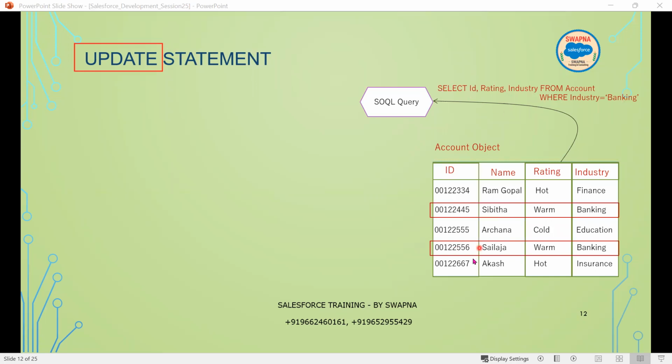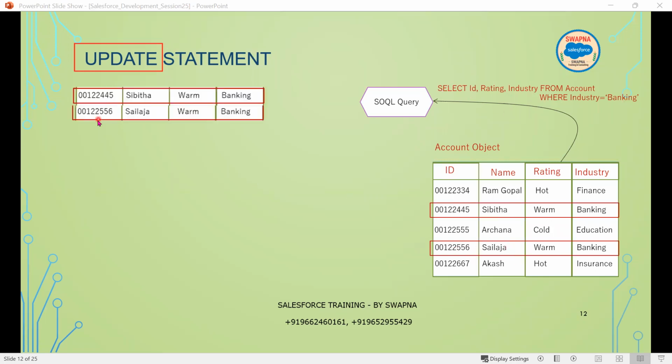As soon as I run the SOQL query, I can immediately see the output in Apex: these two records are qualified. Once I get the result of the SOQL query, I store it into a collection, a list of account. I'm executing this SOQL query on this table, and based on the where condition, out of these 5 records, whichever qualify are pulled and stored into a list collection, the list of account.